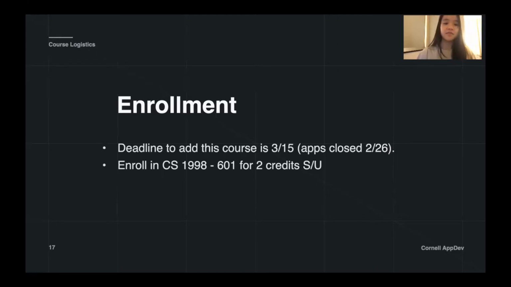And so yeah, enroll in CS 1998, section 601 for 2 credits SU, and make sure that's 2 credits because you could potentially select other credit amounts. However, 2 credits is what this course is going for.